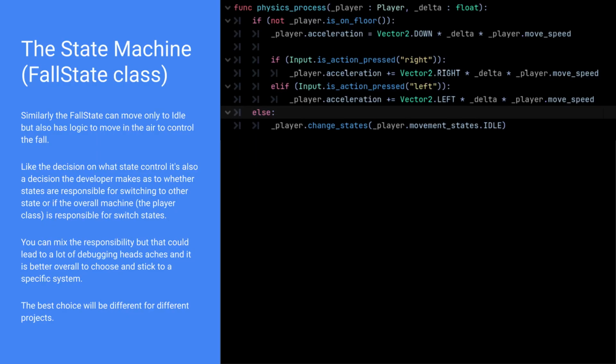The next state we've implemented is the fall state. So similarly, the fall state can actually only move to the idle state. There is some logic in here for moving the player's acceleration left or right, but we're not actually going into the movement state. This is just a specific thing we can do in fall, which is control the direction we're falling with the movement keys. The only other state we can actually go to is the idle state, which you can see in the else clause.